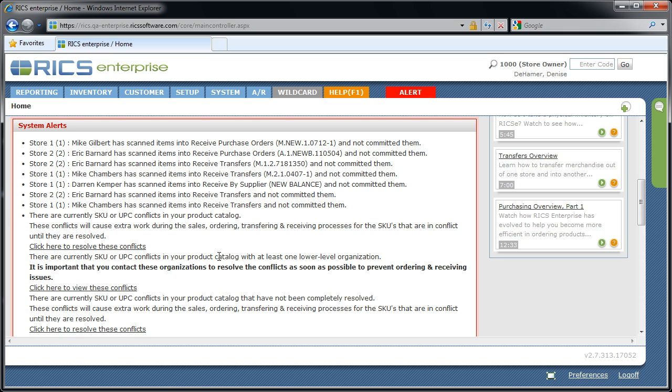So this is an example of what you'll see under the system alerts on your home page. You'll see here that it says there are currently SKU or UPC conflicts in your product catalog. So here is where you can click to resolve these conflicts, and that will bring you to the correct screen to resolve those conflicts. So the people that are going to resolve these conflicts are the store owner, not corporate. So as long as you see a link here as a store owner, you'll be able to click on this, and that will bring you to the correct screen to resolve that conflict.